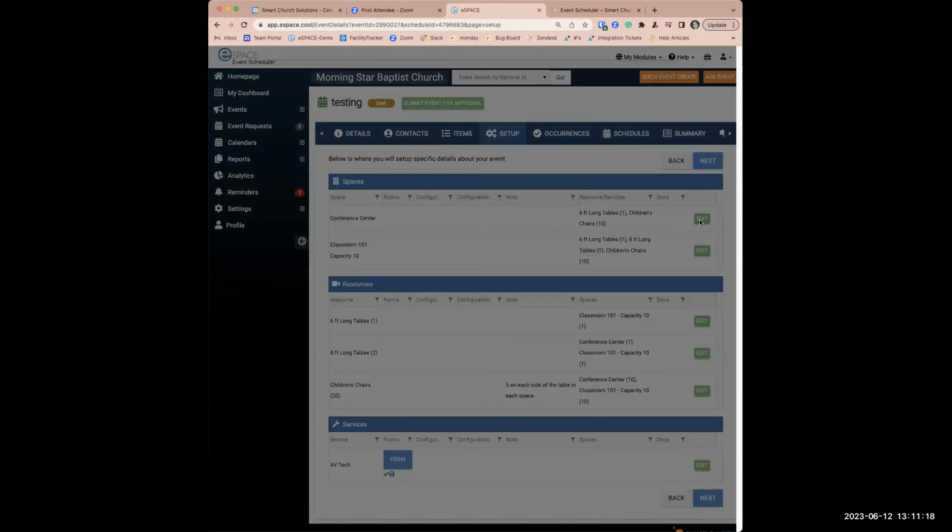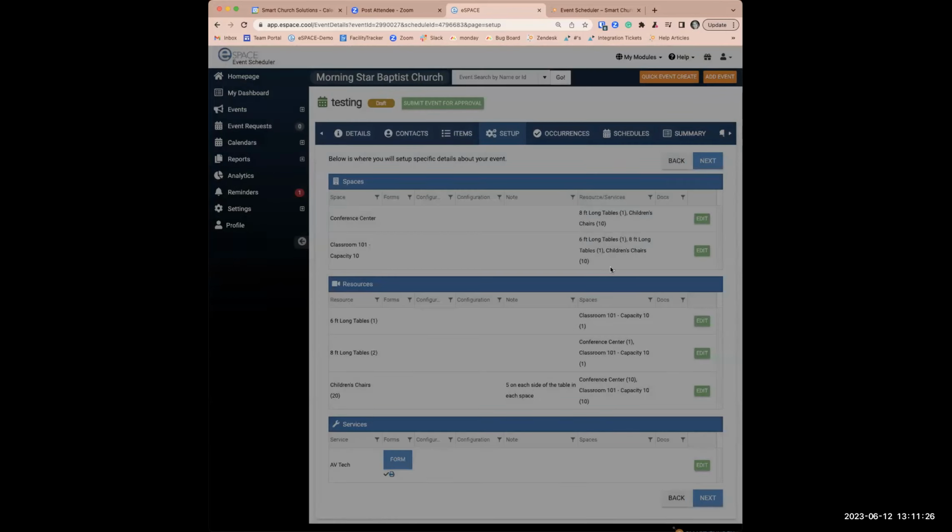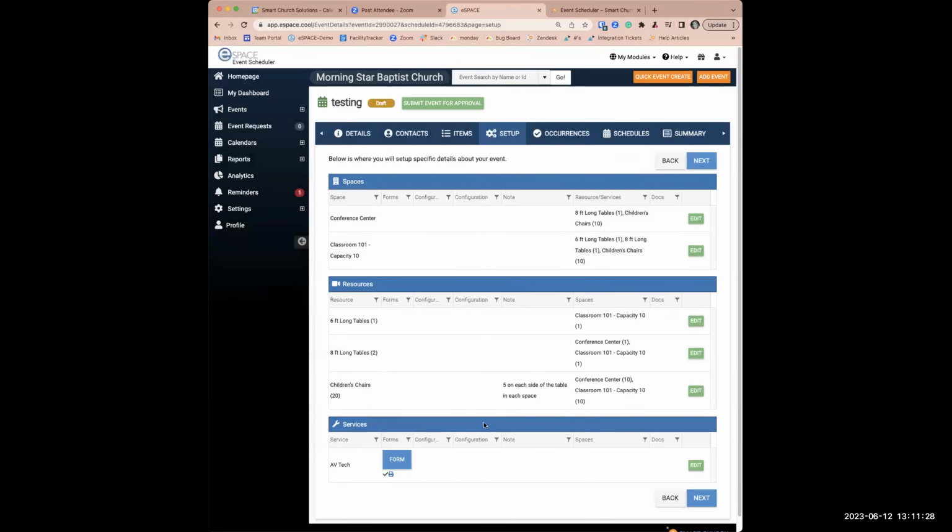Again, I'm just clicking edit way over here, and that gets me a pop-up notes section for each of the spaces, resources, and services. But once you're done adding your notes and once you're done filling out forms, you can submit if you want. And if there's anything else you need to do, you could still flip through the other tabs. None of these tabs are required. When you're done, submit it for approval.